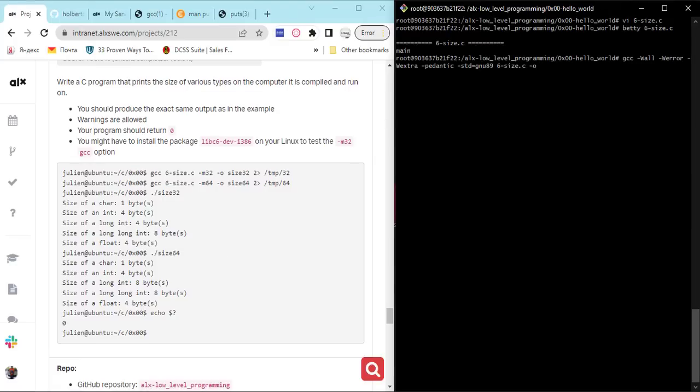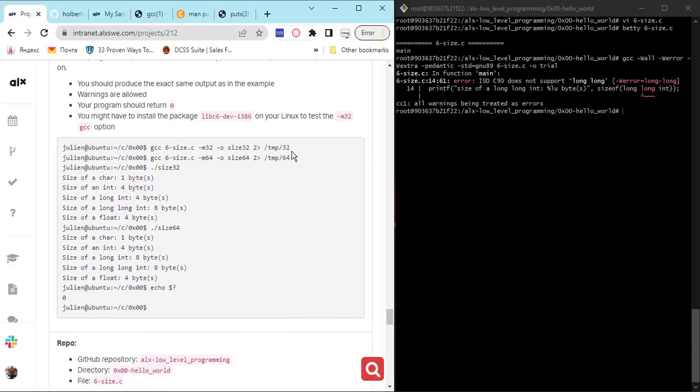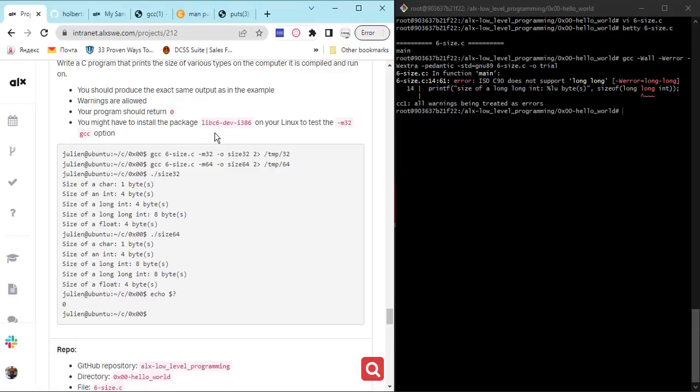It seems like there is a package you need to install before running this, but let me just try this and name it trial. Let me just compile it like this. So there is an error, sizeof long int. What does this say? C9 does not support long. So that is why we are told we have to install this package on our machine before we'll be able to do this. Actually I don't have any idea on how to install this package, but I will check.